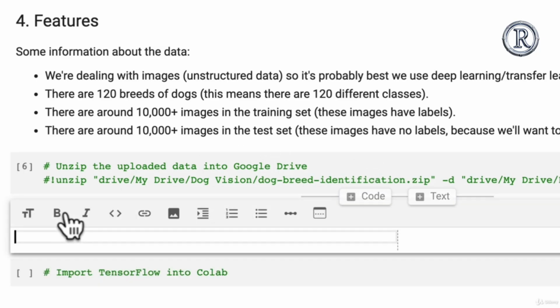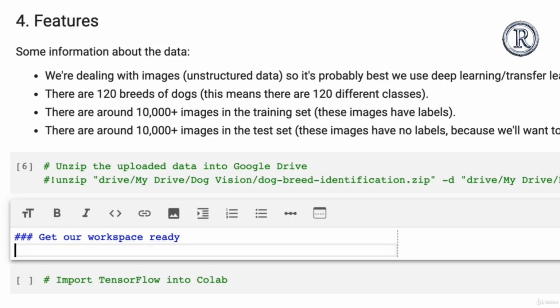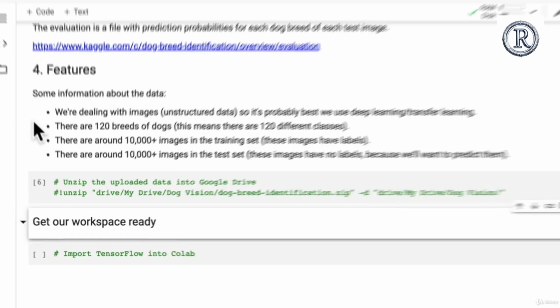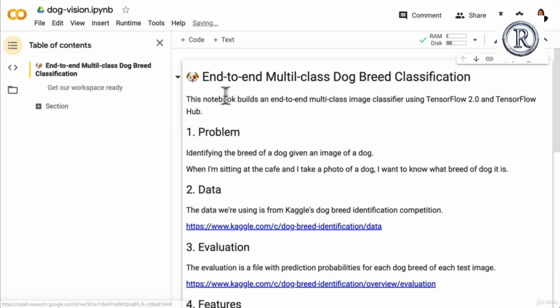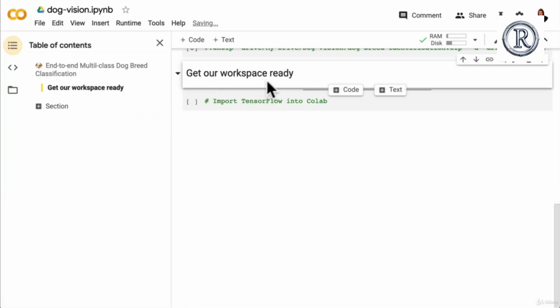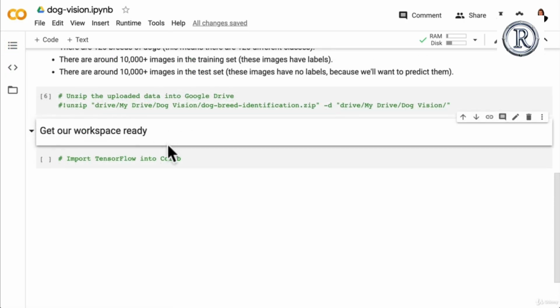So let's put a little heading here: Get our workspace ready. Now the beautiful thing about Colab as well, little tidbit, is that once you do headings in their own cells, you get this little section over here. So we could go right to the top or we could go back to this section. So that's what we're going to do throughout, is just navigate through this. So we want to get our workspace ready.